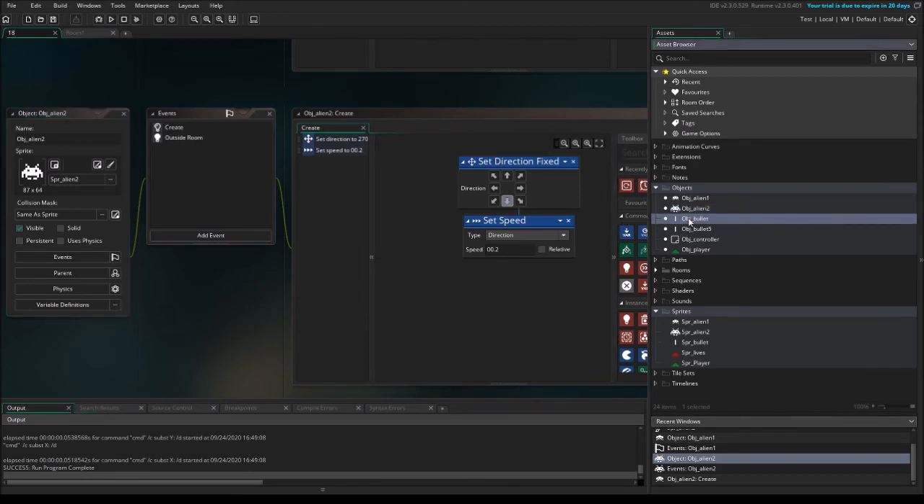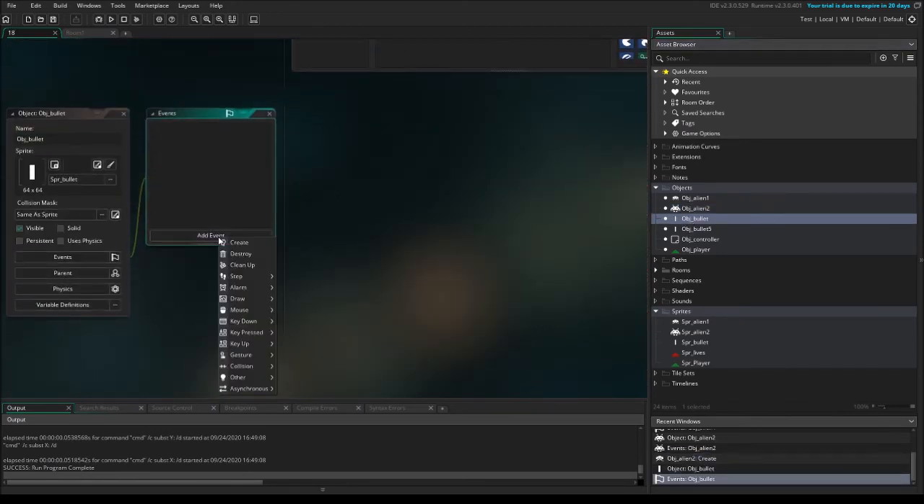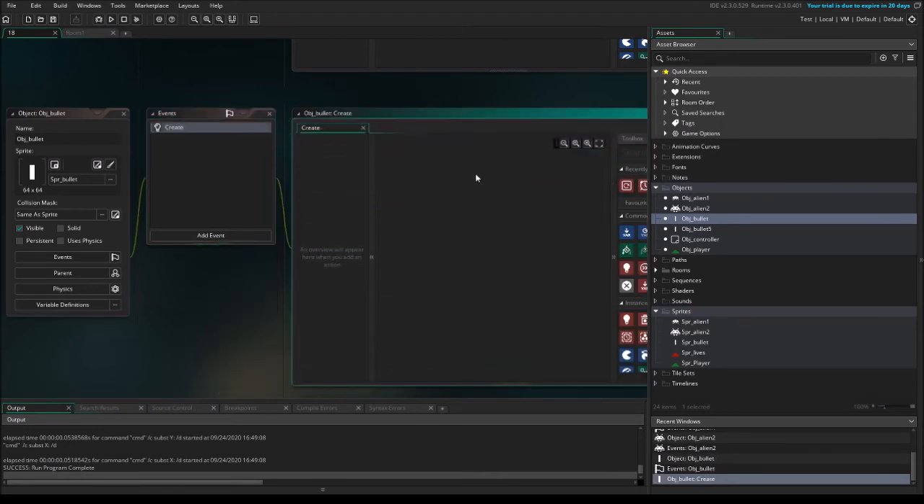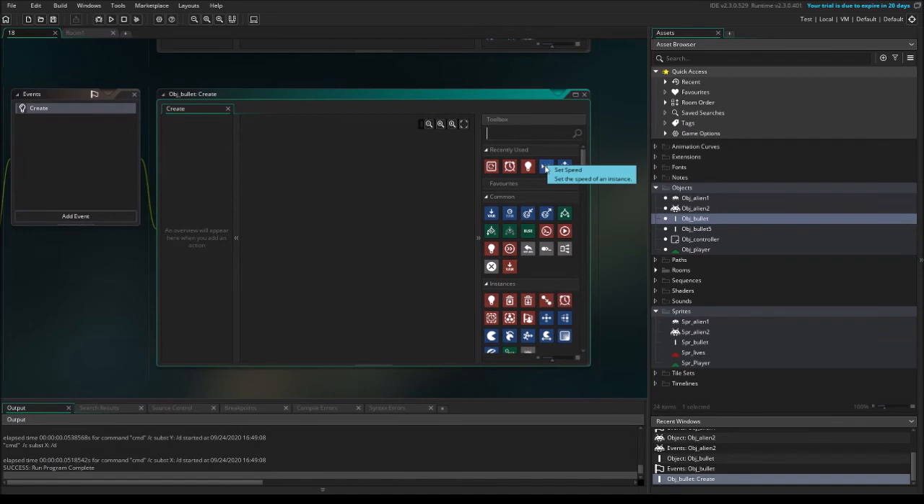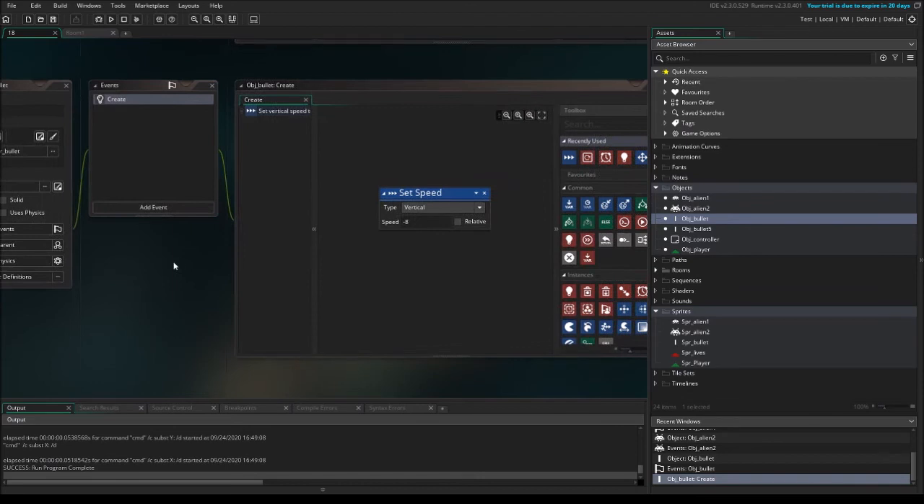And now we are going to give the bullet a behavior. Create the event, create set speed. Use your middle mouse to change it. Set speed is already here. Vertical -8. So it goes up. This is the bullet of the player.